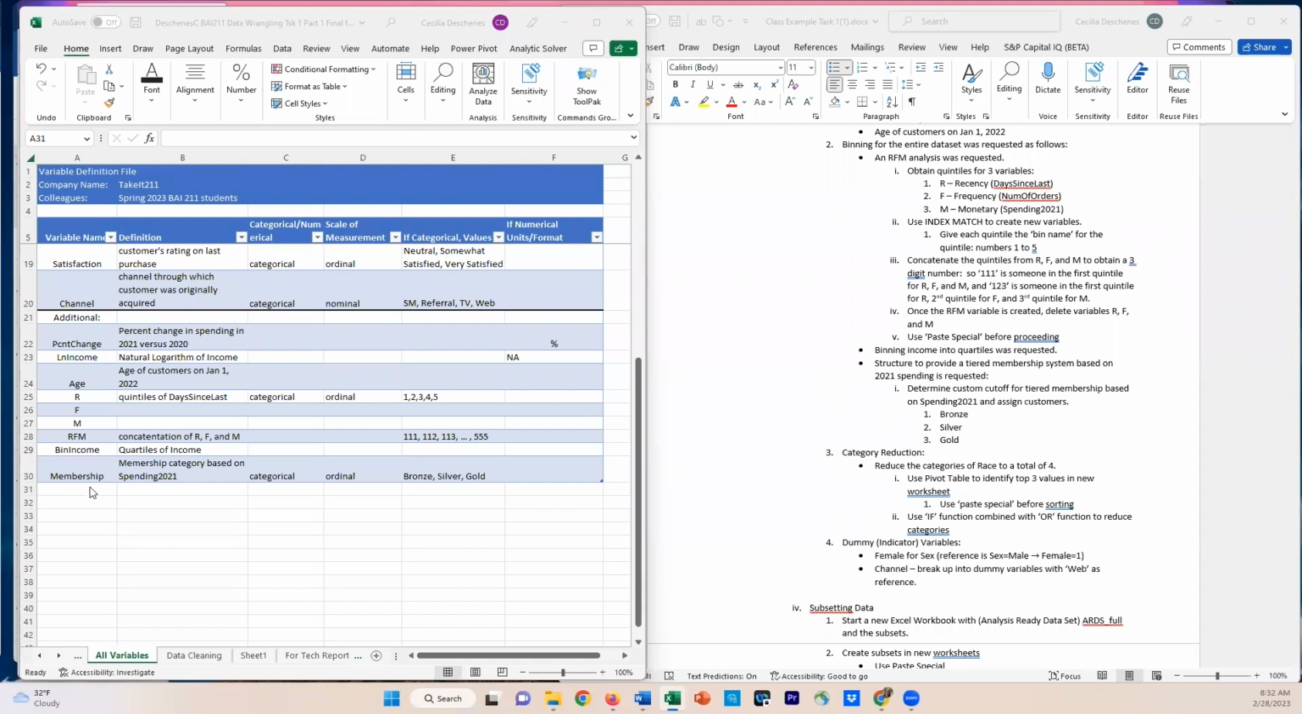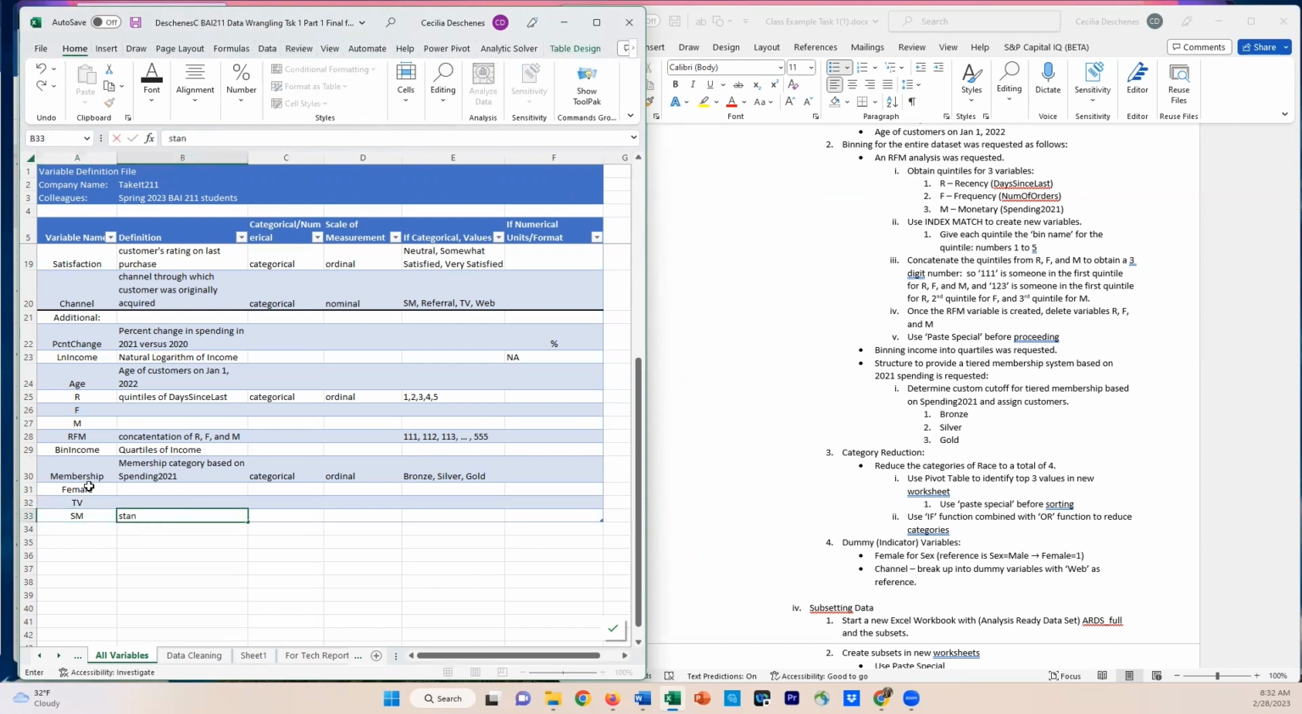Once you have that whole table filled out, you're going to need something in here for female. You're going to have some dummy indicator variables for channel. And we're going to use web as a reference, but I know TV is another one. Standard mailer is what the SM stands for. So standard mailer, and you're going to put more information here. Standard mailer, dummy variable.